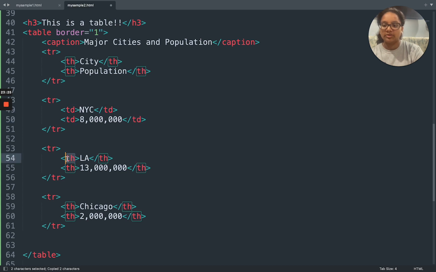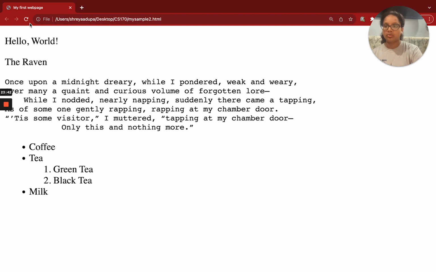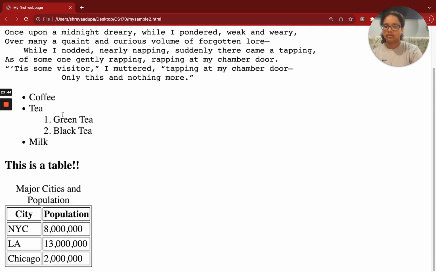This also happens when you're copy pasting, that you sometimes copy paste the wrong tags. And even though it's just one letter, it's going to mess up your code a lot. Okay, so hopefully now that should be good. Let's press save. Let's go to our web page and refresh. Okay, so here's our table. You have the H3 tag, the heading tag, the caption, and our table. As you can see, it's populated, it's very neat.